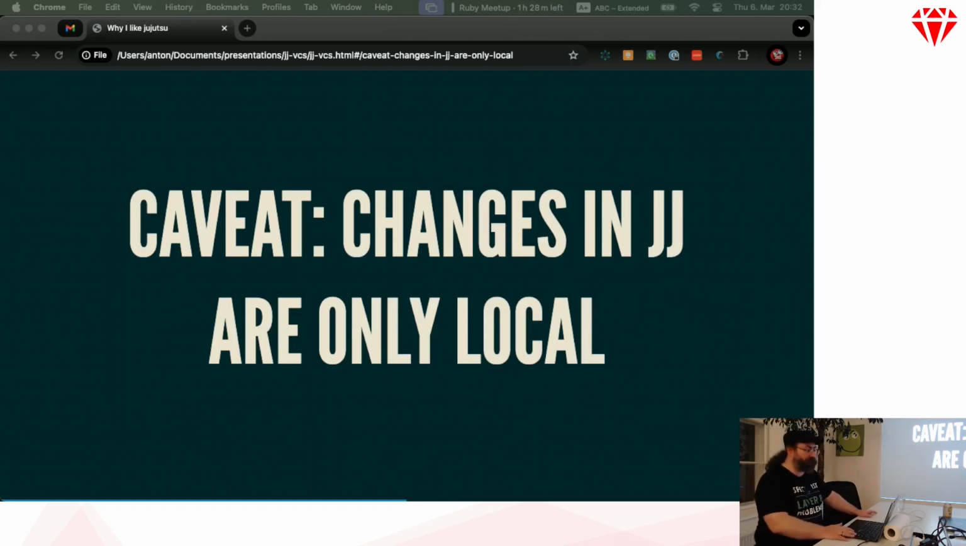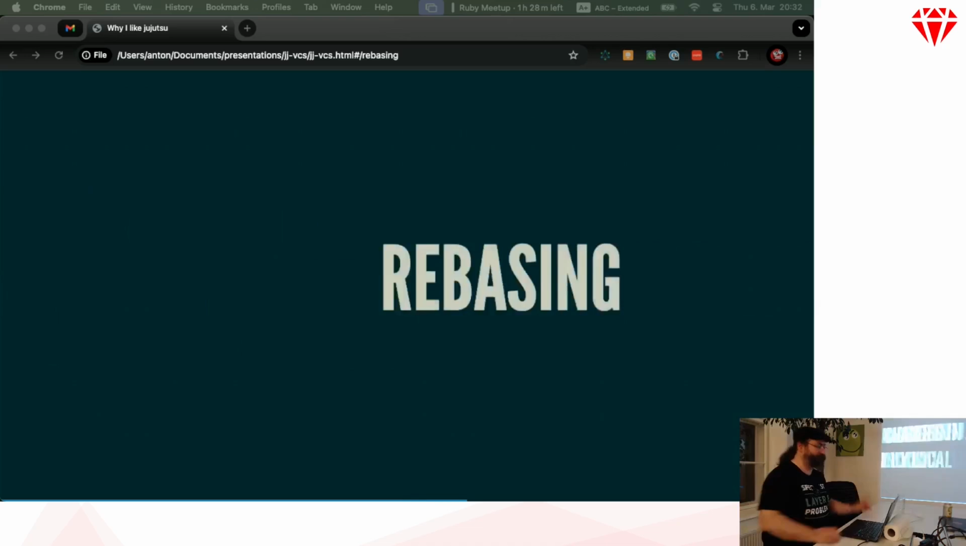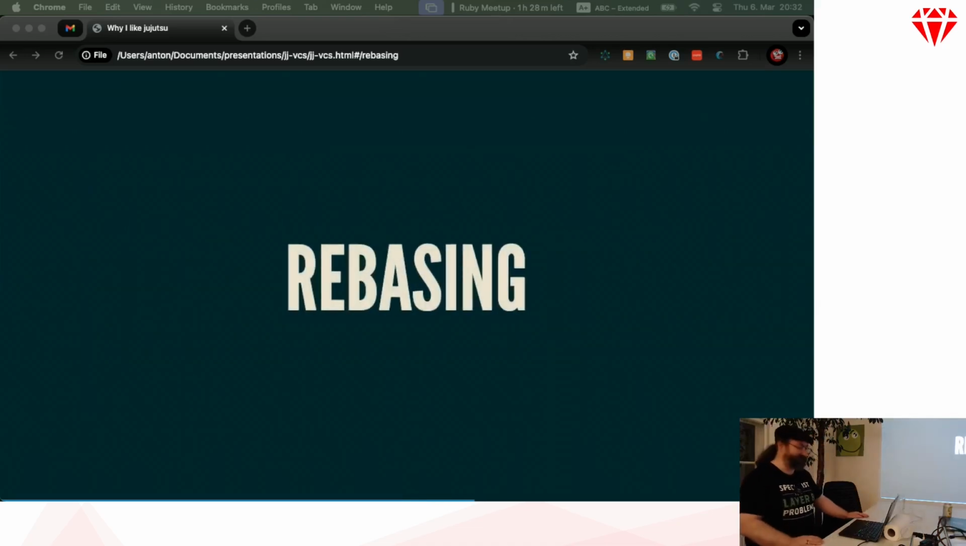What does that also mean? Those hashes are only stored locally, and you probably need to rebase a lot, which some people will like, but rebasing is actually fun with Jujutsu.